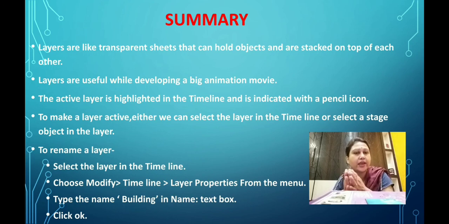So if you are drawing a building in that layer, you should name that layer accordingly as building. If you are drawing a tree in a particular layer, you can name that layer as tree. Or if you are drawing a sun in a particular layer, you can name that layer as sun. And then we just click on OK, and your layer name will get renamed according to the content we have drawn in the layer. So these are the different topics which we have covered in today's session.